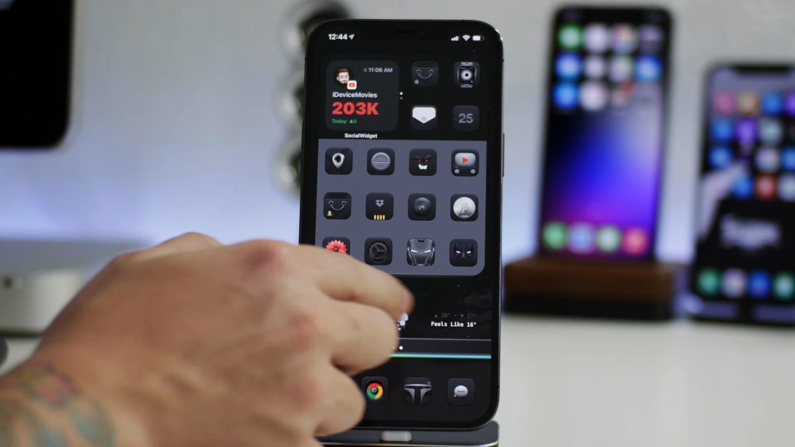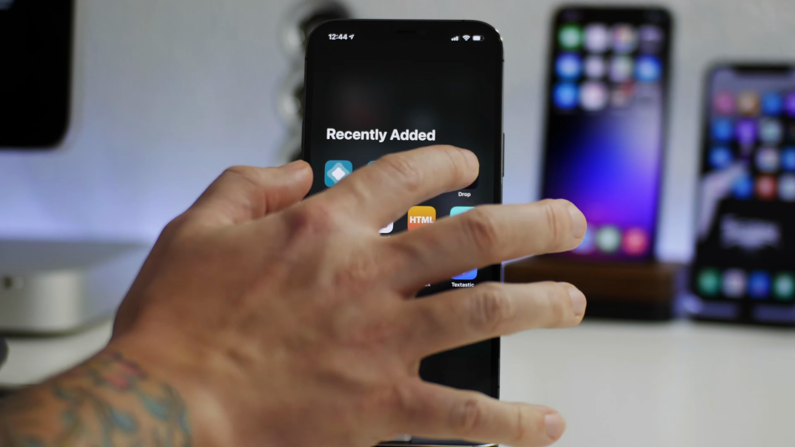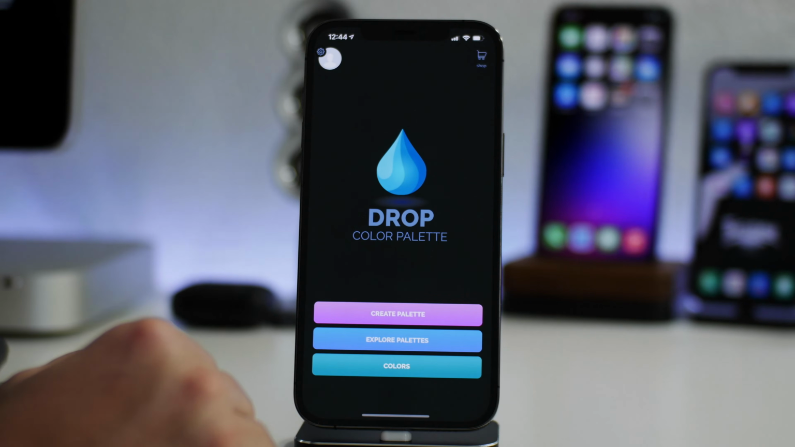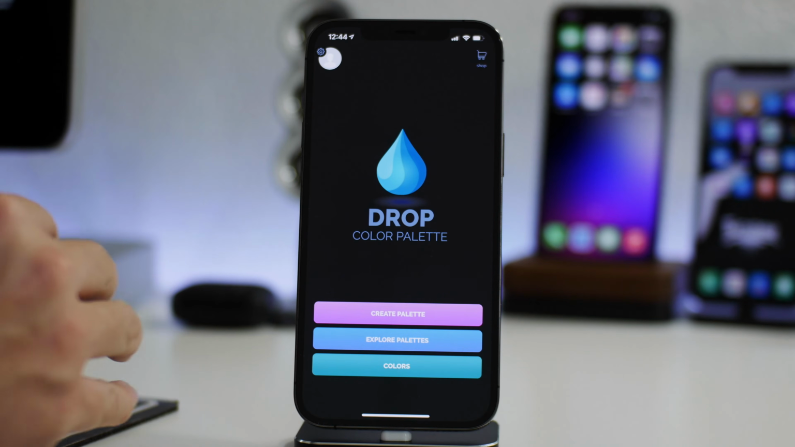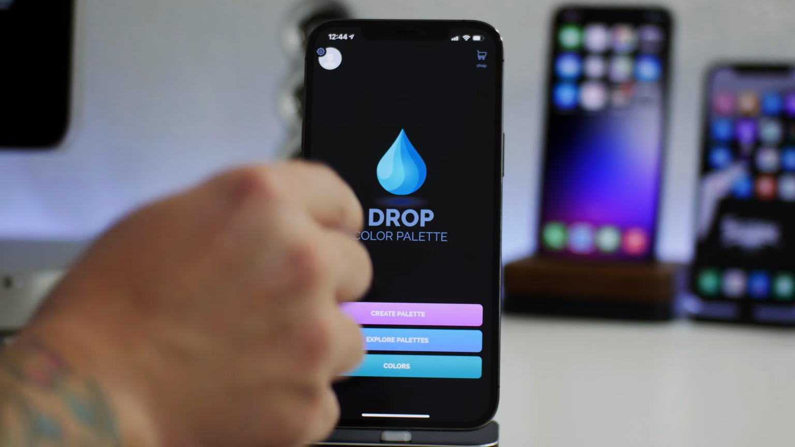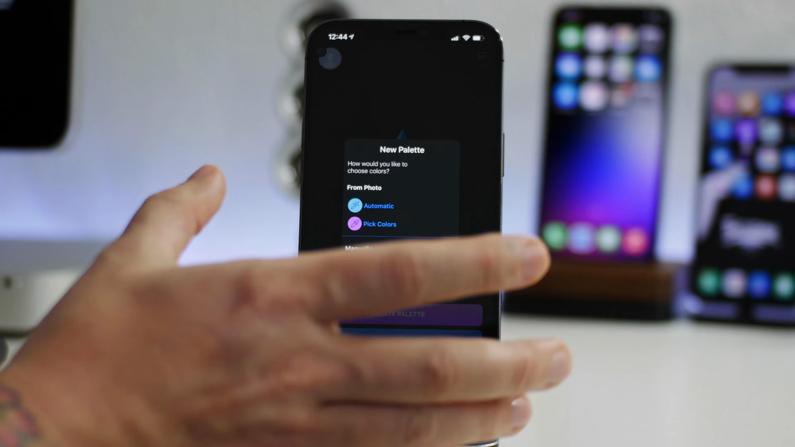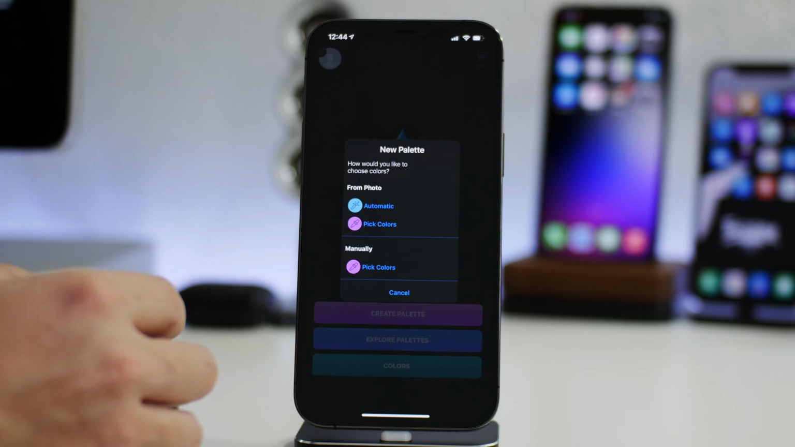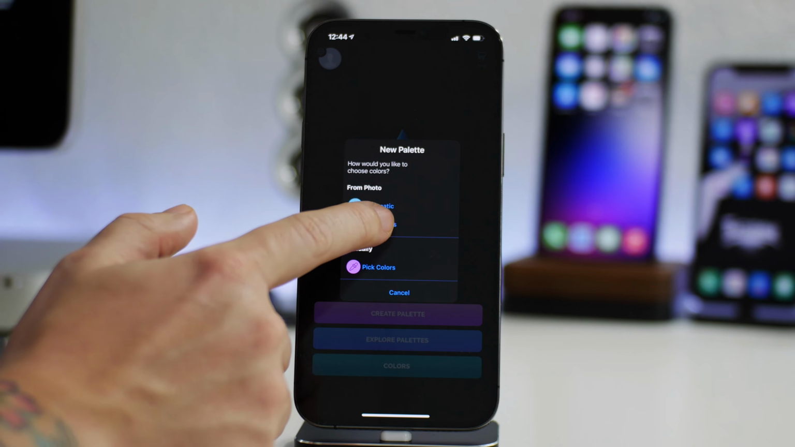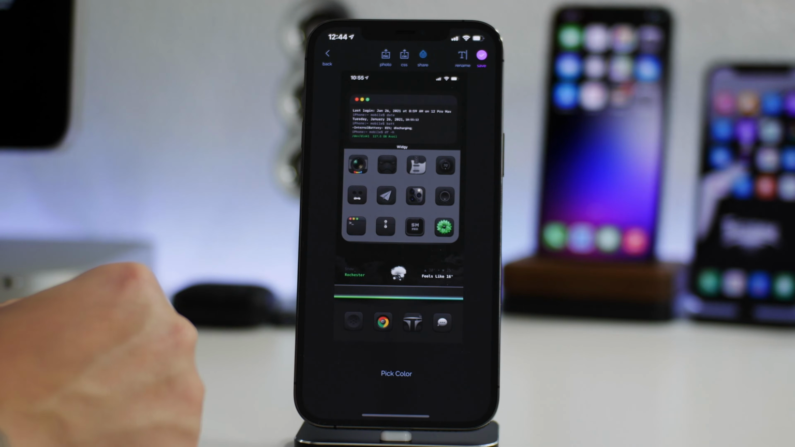Now, I use an application called Drop. This is a color picker application, and I do have the paid version, but you can get this for free. There's just ads, but as you can see, it's called Drop Color Palette. So what you can do is create a palette, and then from a photo, so all I did was take a screenshot of my home screen of icons that I wanted colors from. You go to pick colors, and we can just choose a screenshot here.